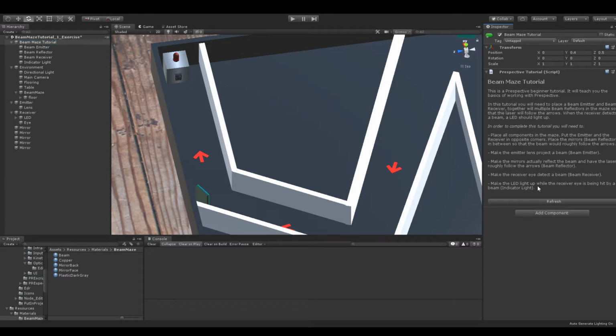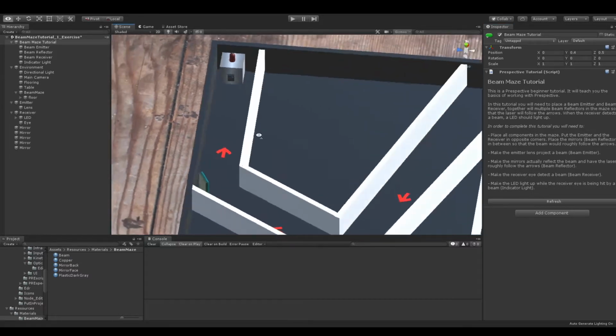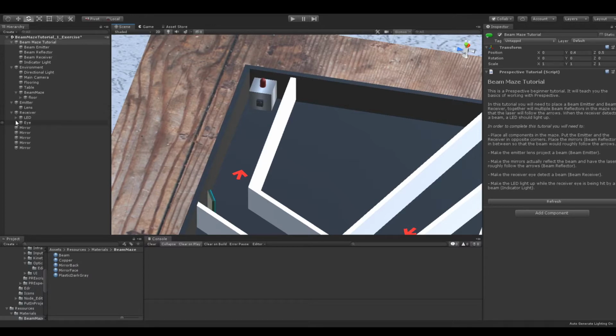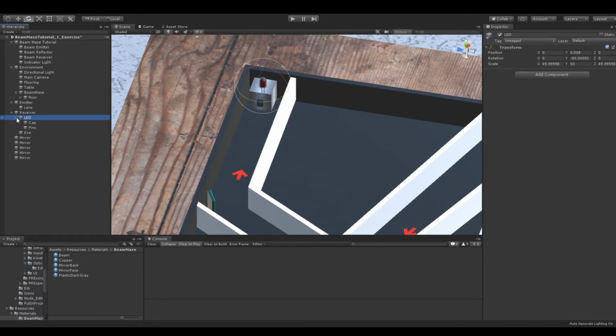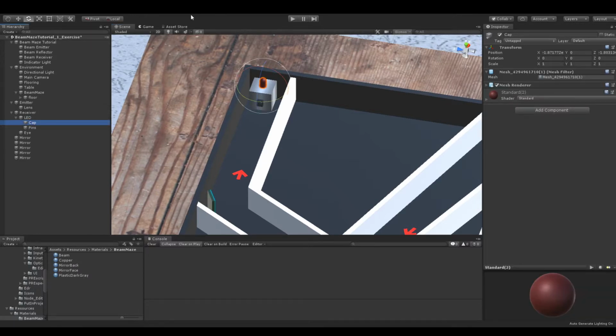Make the LED light up while the receiver eye is being hit by a beam. That's the indicator light script. For this to work, we go to the receiver, and then we select the LED and then the cap. We set an indicator light script on this cap, since this is the component that needs to light up. We go to prepare, UI, lights, indicator light, and we'll add this script.